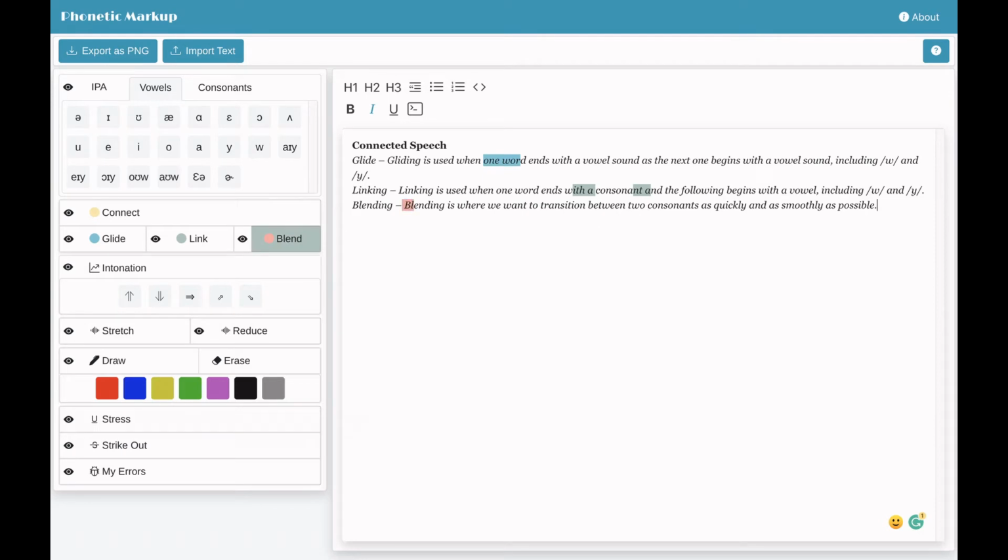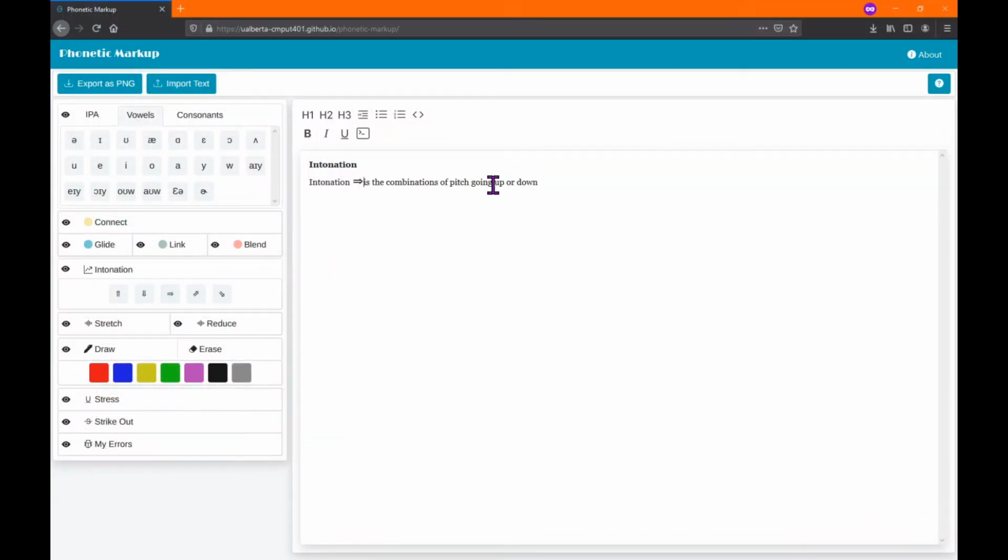Just below the IPA symbols are tools for connected speech, which basically relates to transitions from one word to another as we speak. In total, we have four main tools to represent connected speech: connect, glide, link, and blend. Intonation is a combination of pitch going up or down.